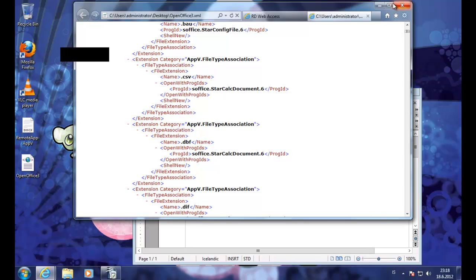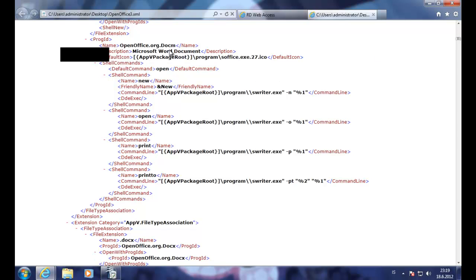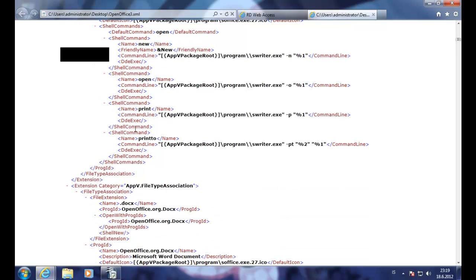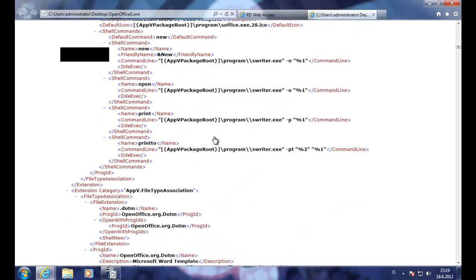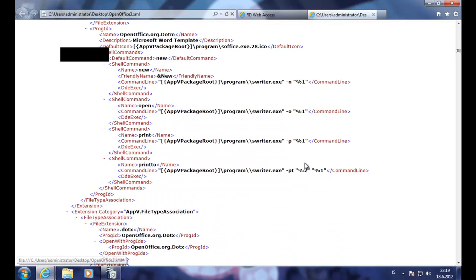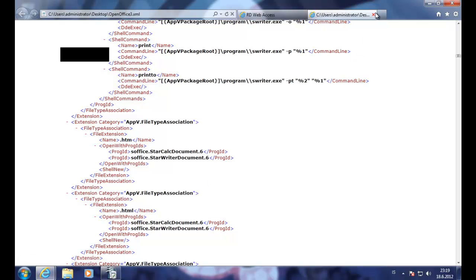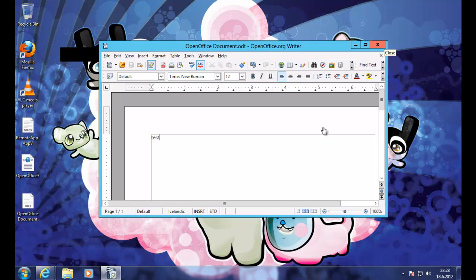So this is the XML file. You can just, where is it? App file associations. This is the name. This is the file association extension. This is the name .m, assigned to the OpenOffice .m. The icon and the information which uses the parameters. You can see it here. So this is it. That's done.